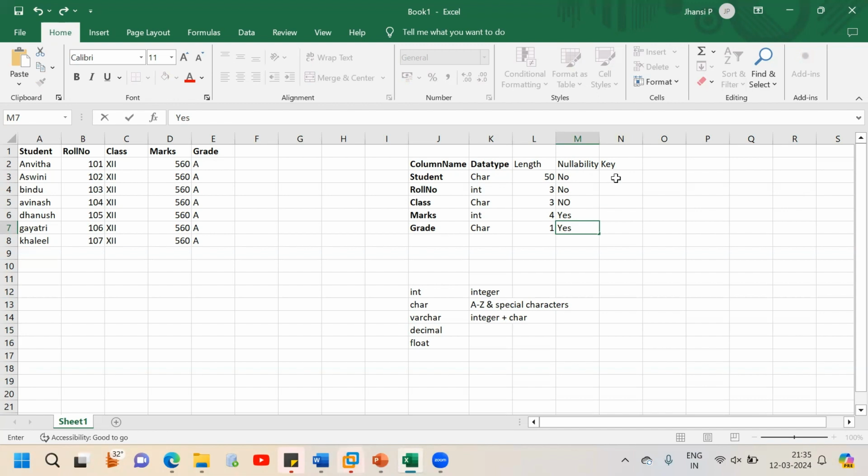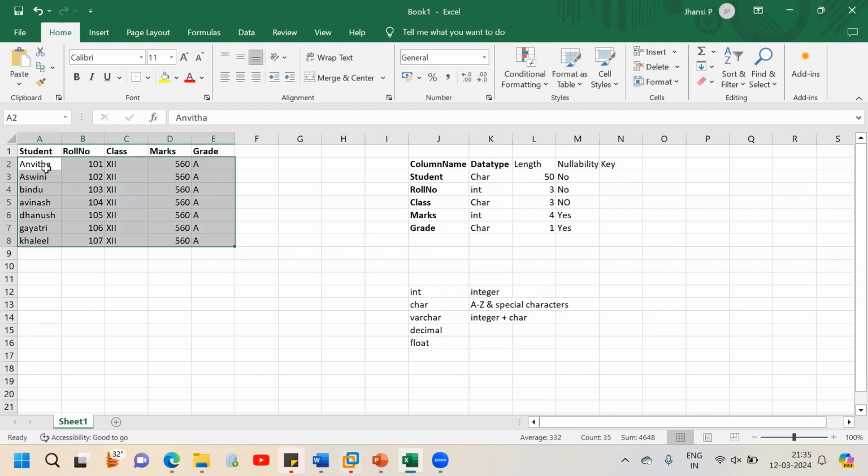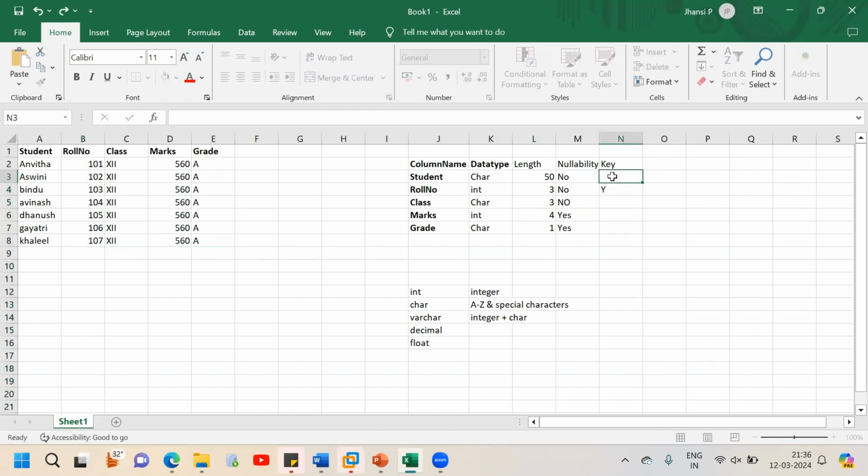So for this particular data, which one would you think can be a key column? Key column means that for the whole table, that column can be a unique one. That means we can have the same name for two different students, but we cannot have the same roll number for any two students, right? That means we are only allowing unique values for this particular column, roll number. So this is called key. So this is going to be yes, whereas the other columns are going to be non-key columns.